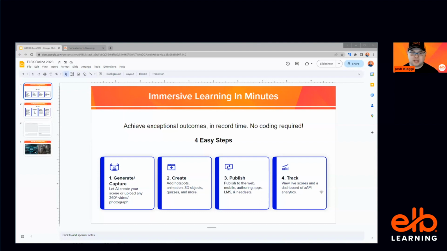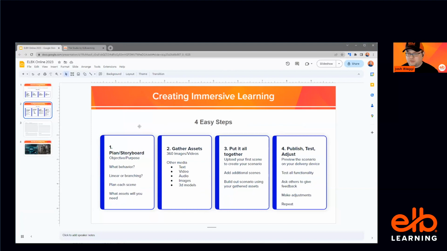Here we're saying you can capture or generate your image, because we now have an AI wizard to generate 360 images within CVR. Then you create your scenario, building out all the different functionality you want in it. Then you publish it, and then you track it. That's common stuff you do with any e-learning exercise. But I'm going to break down a couple of these steps a little further. These first two steps, the generate and create steps, I'm going to walk you through in a little more detail.